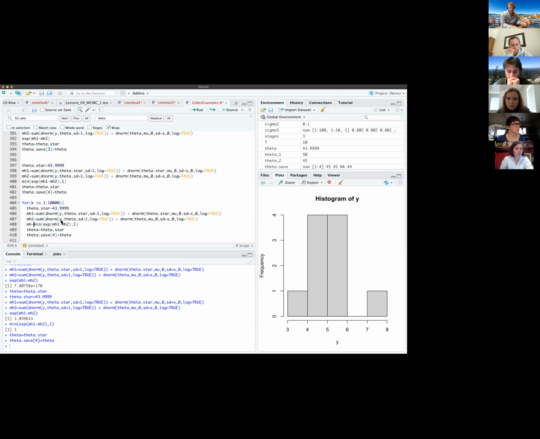I'm going to call this MH. And because I can't check this every time, I'm going to just put a statement in here that says if MH is greater than something, then I'll keep the new value and I'll get rid of the old value. But if MH is less than something, I'll keep the old value and get rid of the new value. So if MH is greater than, let's just do a uniform distribution between 0 and 1.